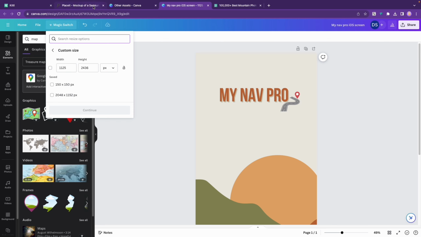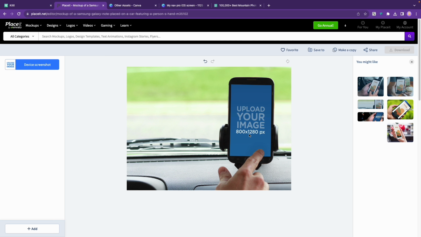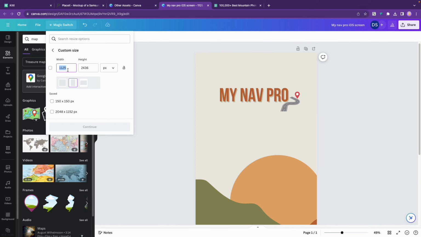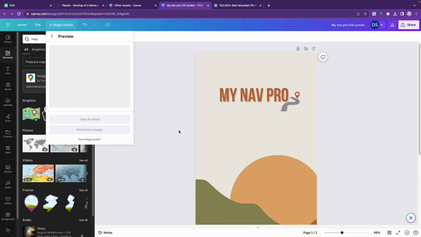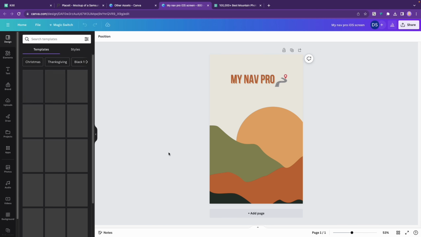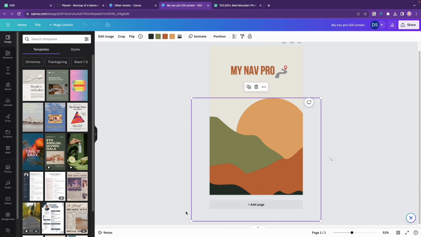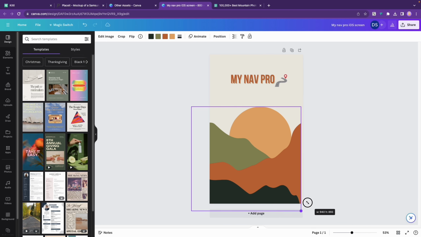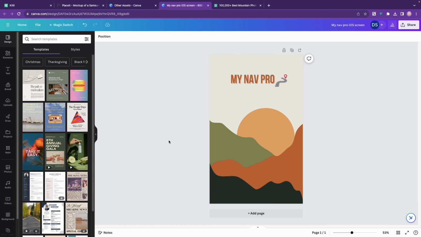Custom size. And let's get the dimensions of this. Let's remove it. We're going to need an image that's 800 by 1280. Continue. It automatically does it all for you, but I'm going to make it show a little bit of the bottom of the mountain right here. So I'm going to resize this, make it smaller, and reposition it, center it just right. That's looking good to me. It's showing all three different colors of the mountain at the bottom.